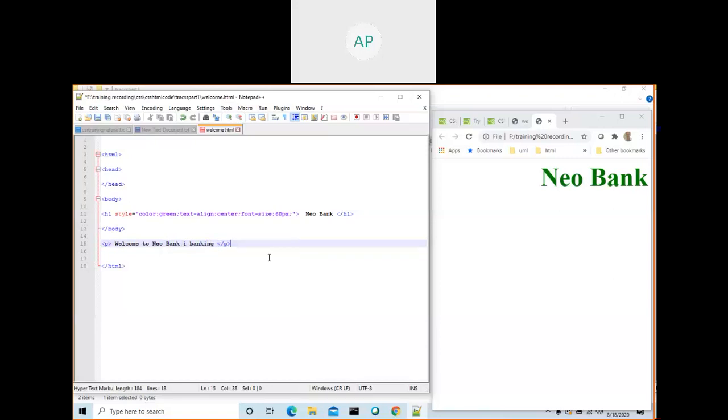This is an HTML element. To this HTML element, I can apply CSS. Style, style equal to. So let me make it red color. Color colon red. Now it is in red color.